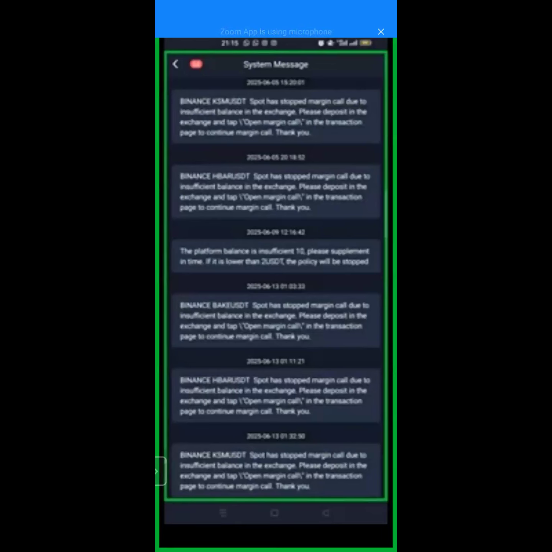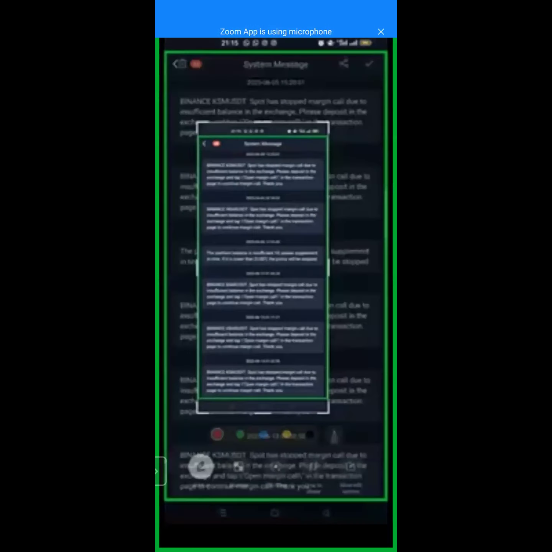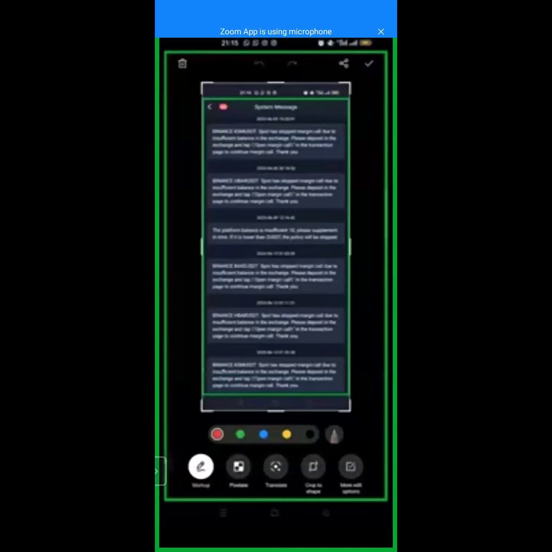All right. So once it notices that there's no longer USDT to buy the margins, it's going to close your margin call, and it's also going to send you this notification. So once you add USDT, you have to manually go and turn on your margin call switch. Turn on your margin call button switch.